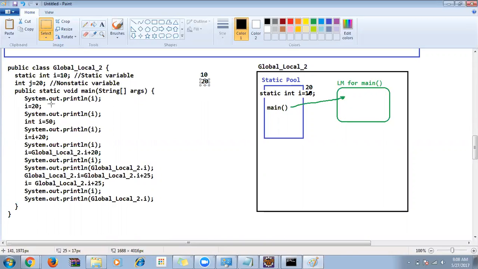Now int i equal to 50. Now what is happening? I'm trying to create a new variable. Where will that be created? Right now we are inside the main function, so it has been created as a local variable. Now when I give System.out.println(i), what will happen? It goes to the main function. Do we have the i variable? Yes. The value of that i variable is what? 50.